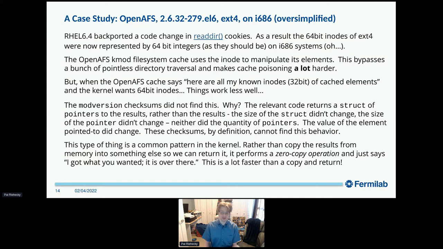This is a really common pattern in the kernel because this is a zero copy operation. It says, I got what you wanted, it's over here, rather than copying it to a different structure, checking it for stability and sanity, and for data leaks, and then returning it, we can just skip all that work and say, I got it, you can have it, it's over there. This can't be found by the mod version checks.